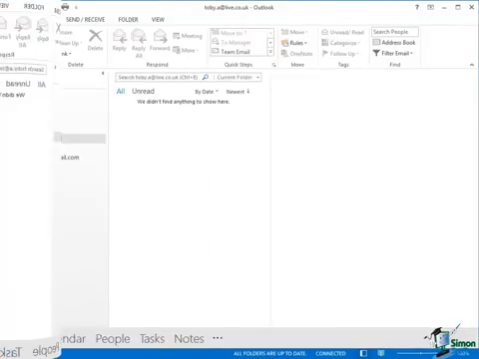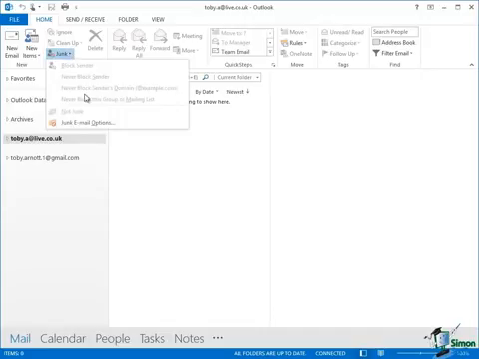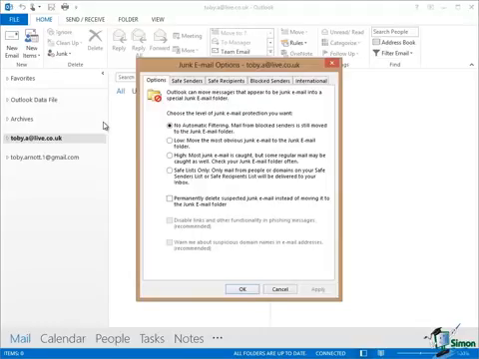Now, the first thing to note is that on the Home tab in the Delete group there is a Junk button with a drop down, and from that drop down you click on Junk Email Options. And what we're going to do first of all is to enable Junk Email Options. So click on that and you come up with the Junk Email Options dialog for the selected account. I've got my Toby.a account selected at the moment.